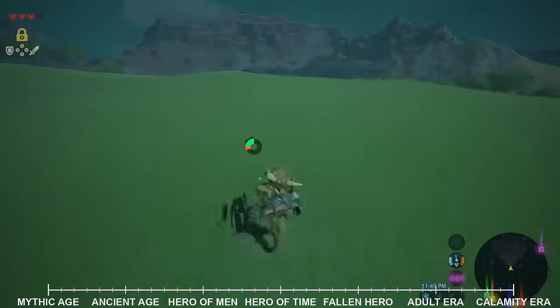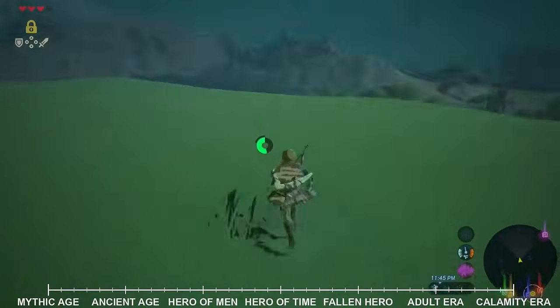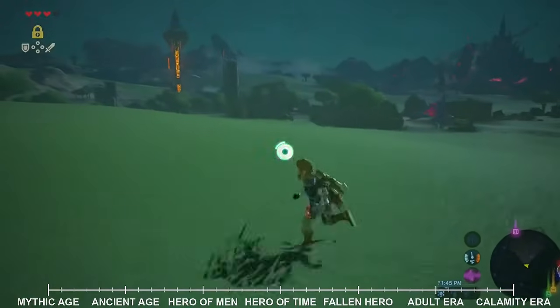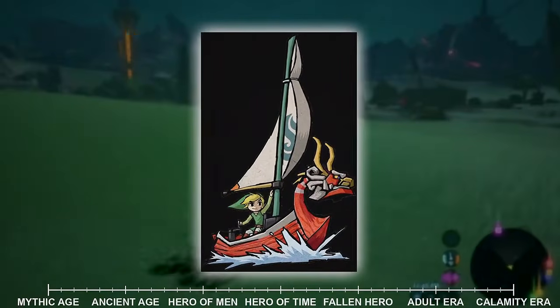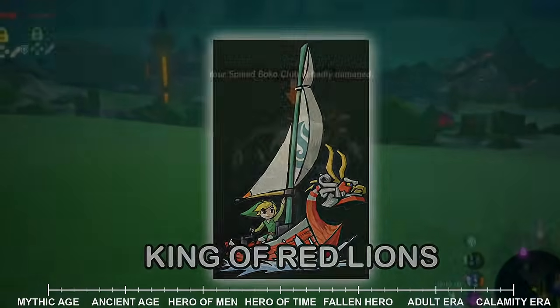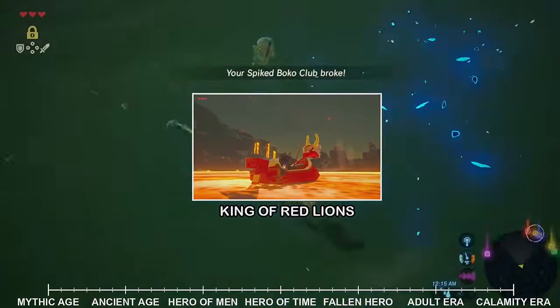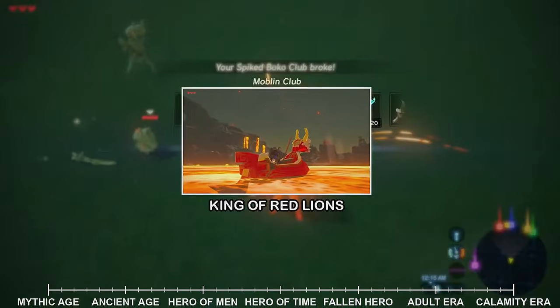As Link sailed from island to island, he began to uncover the truth about the Great Sea, about the kingdom that lay beneath it, and about his own connection to the legendary hero. The King of Red Lions, a talking boat who became Link's guide and companion, revealed the history of Hyrule to the young hero.